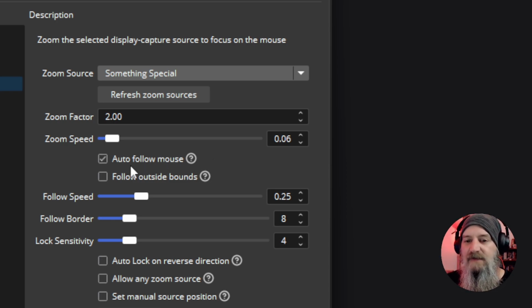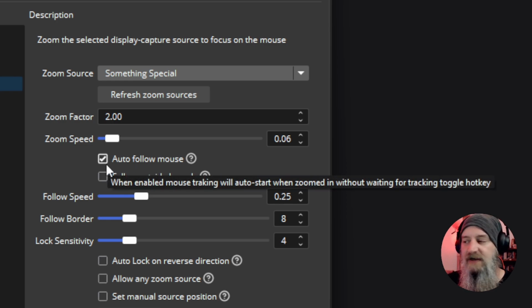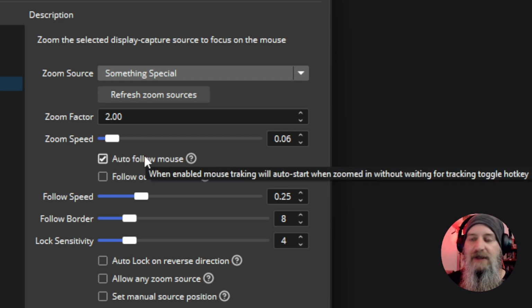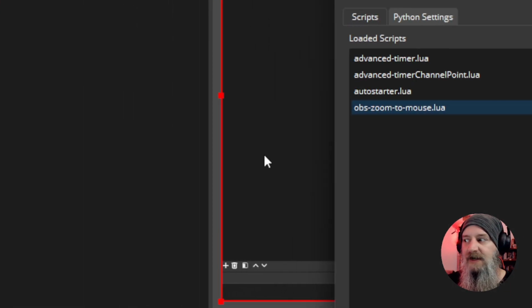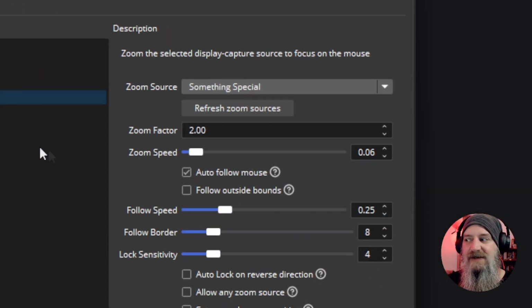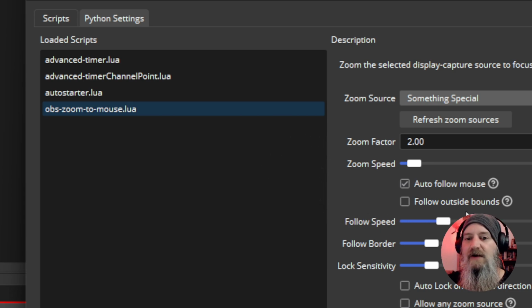Now the auto follow mouse is typically checked by default, but if you don't want to follow your mouse, you don't have to, and you can uncheck this box. But what this does is when you zoom in, like we have now, if I were to move my mouse, it follows the mouse and keeps the mouse in the center of the zoomed area.